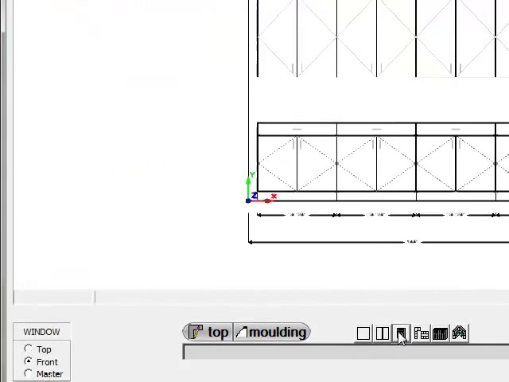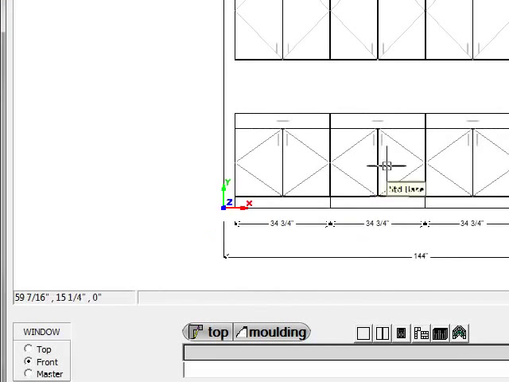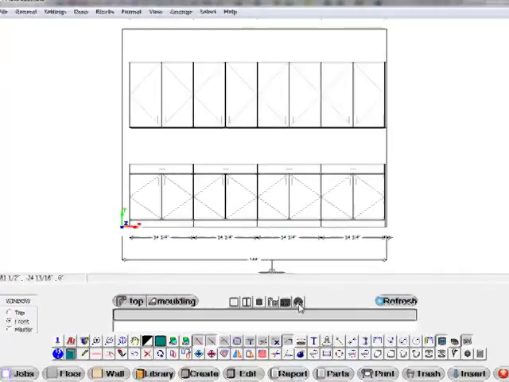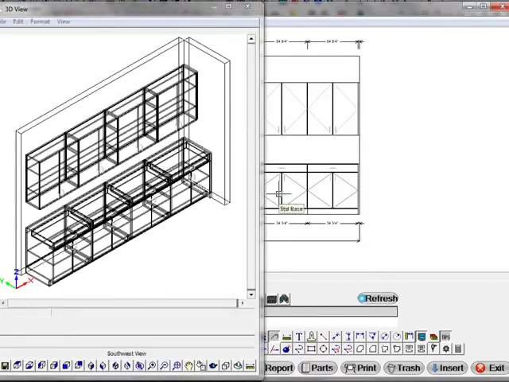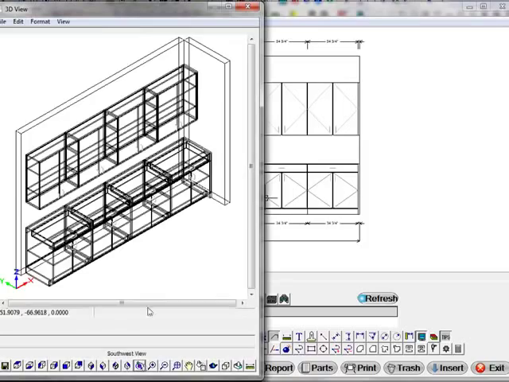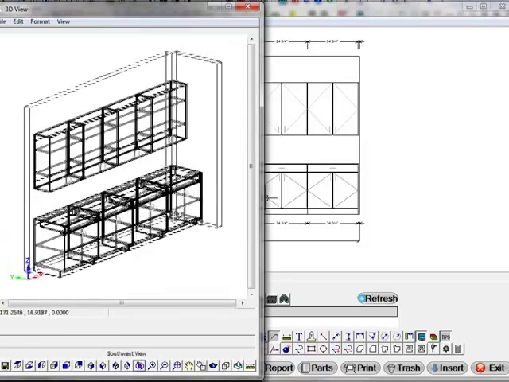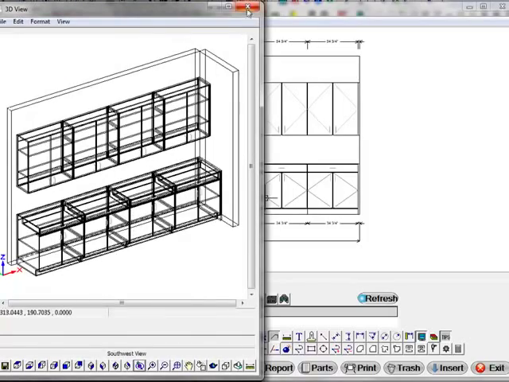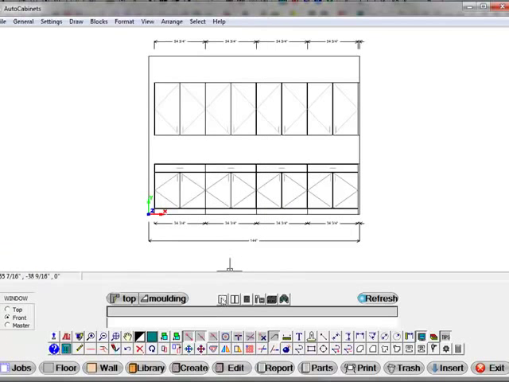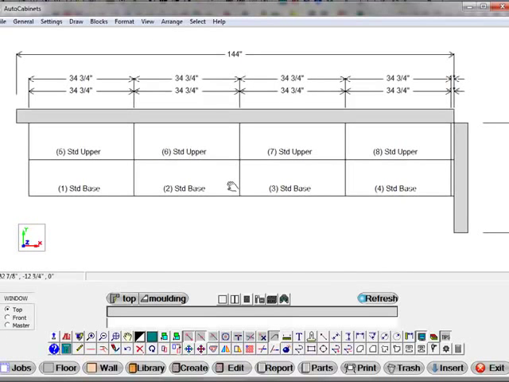You can look at your elevation, see your elevation of the cabinets, your 3D is also done for you, and we can also render that. We'll cover that in a different video. I'm going to go back to the plan view.